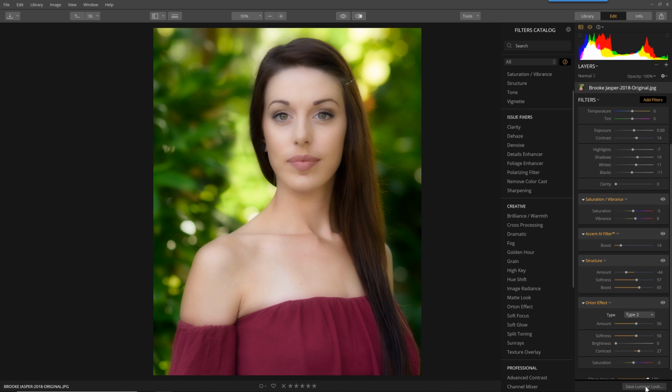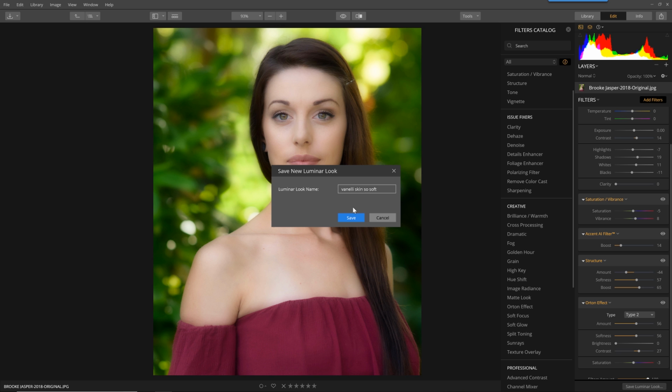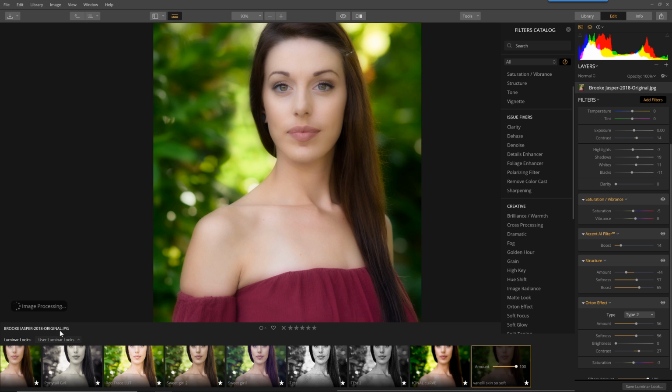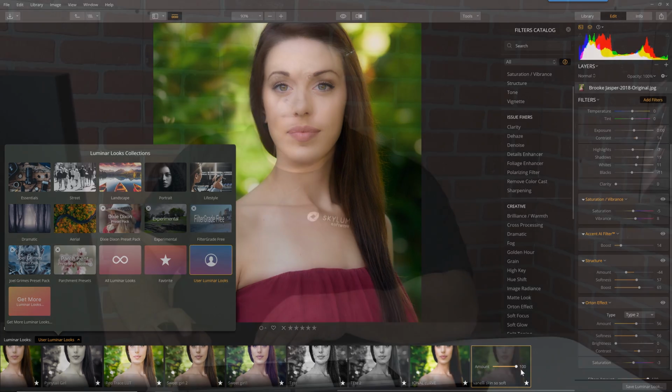Now let's save this Luminar look so we can apply it to future edits. At the bottom of the Layers panel, click on Save Luminar Looks, give it a descriptive name, and click the Save button. Now, Luminar looks that you created can be found in the Luminar Looks collections. How simple was that? Can you see how this will help make retouching your images a lot faster?